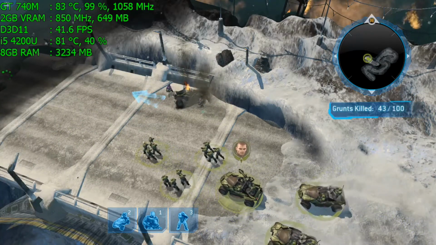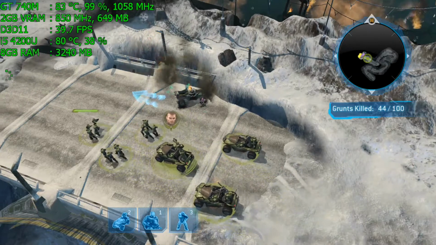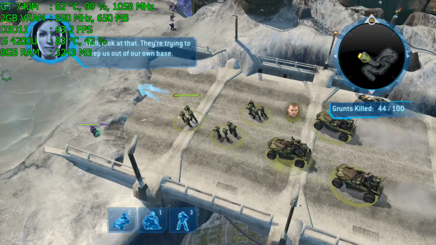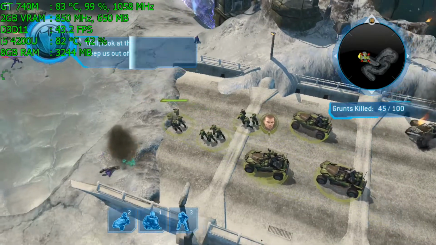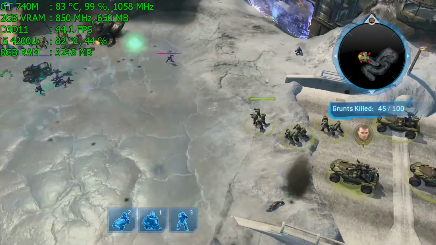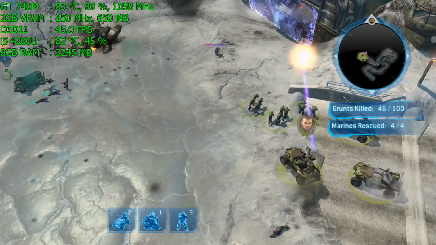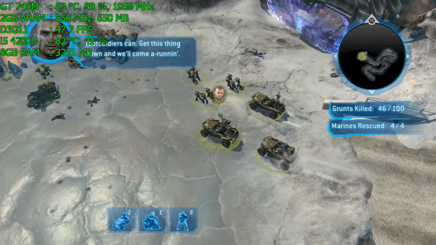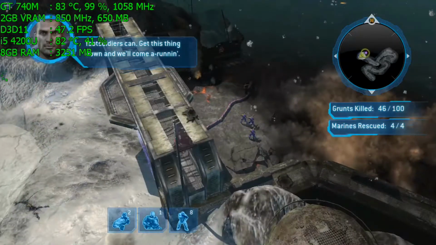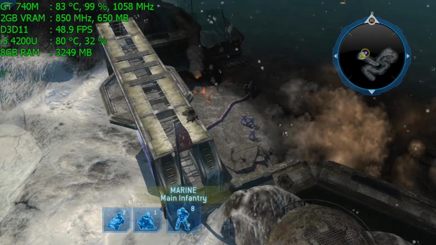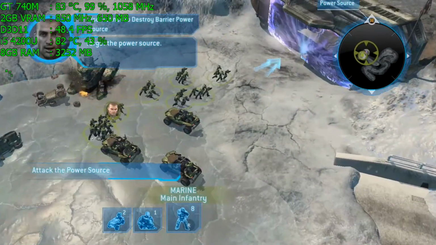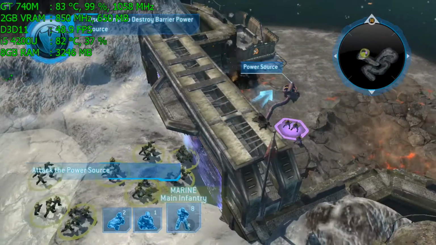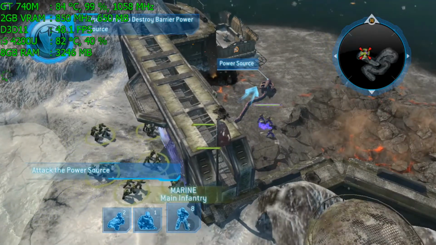We did it! On the way. Well, look at that. They're trying to keep us out of our own base. On the move. Warthogs can't get through, but foot soldiers can. Get this thing down and we'll come a-running. We're going in. Target the power source. Moving in. We're on it.